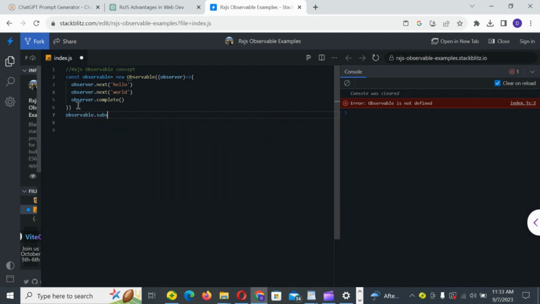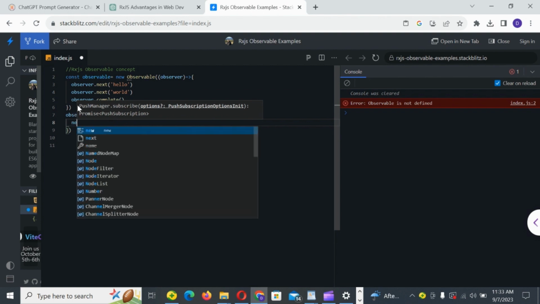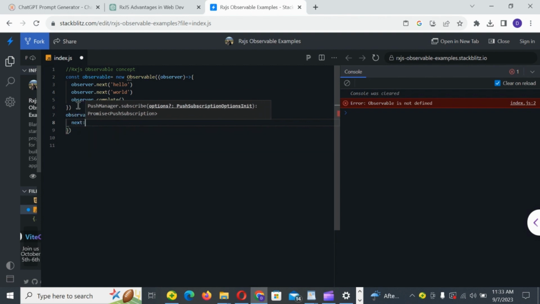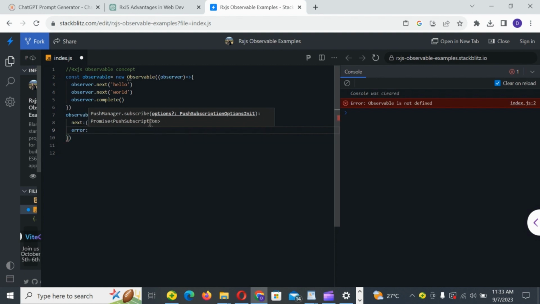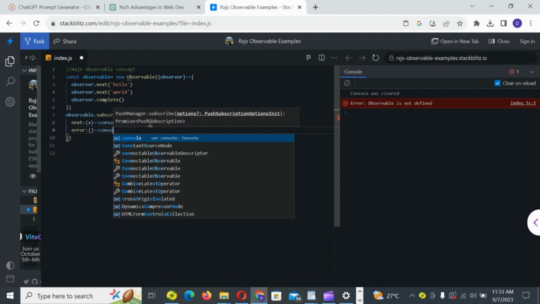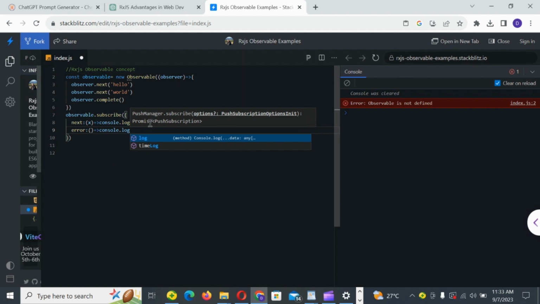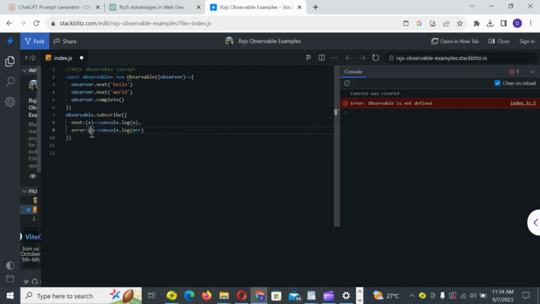observable.subscribe. In the subscribe method, we can provide an object. In this object, we can define next, error, and complete methods. This is the procedure to subscribe. We have to provide curly braces here, with console log. Then we can provide a comma and define an error. In this error also we can provide a callback. We use console.error, and I will provide err here.